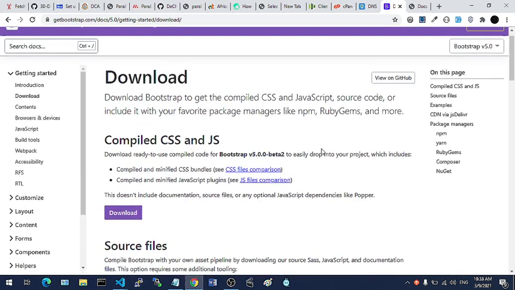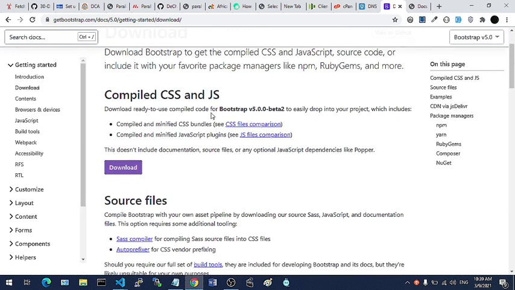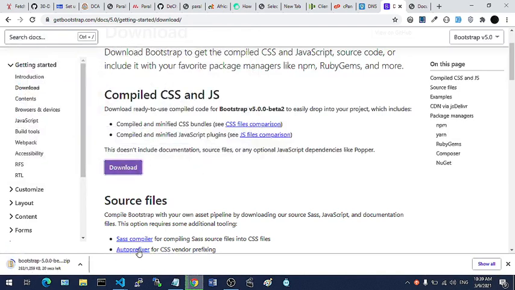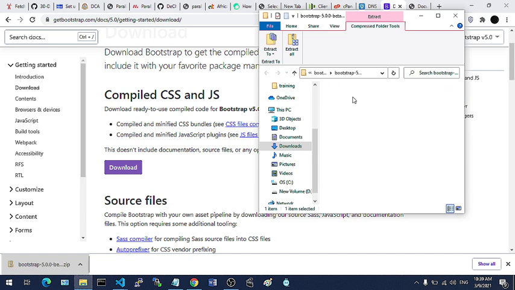So let's go ahead and download the source, the compiled CSS and JavaScript. So click on download. This will download the files. It may be huge, depending on your network size. Okay, so we have 1,259 kilobytes. Once we're done with that file, we need to extract it. So click on the folder. You have it here. We need the CSS and the Bootstrap folder.